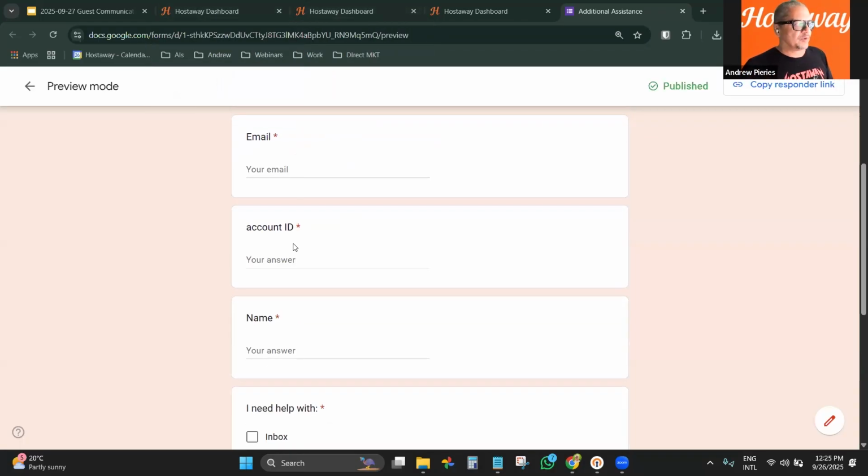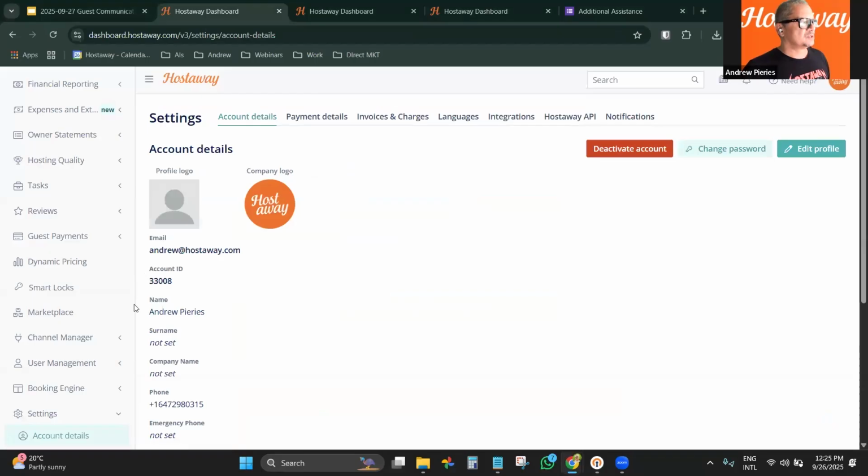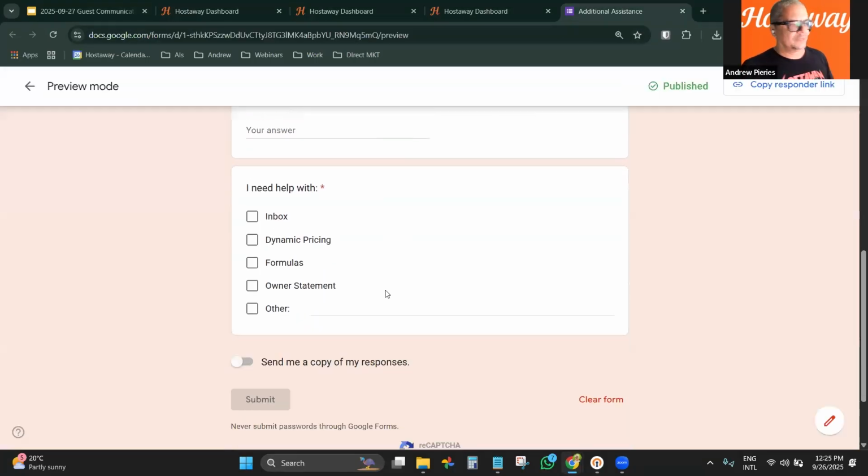All right. So please provide your email, your account ID. You can find your account ID here on settings. This is your account ID. And your name, right? And inform. It could be anything, right? Doesn't have to be related to what we're talking today. It could be related to anything. And we'll have someone from our team reaching out. All right. Thank you.